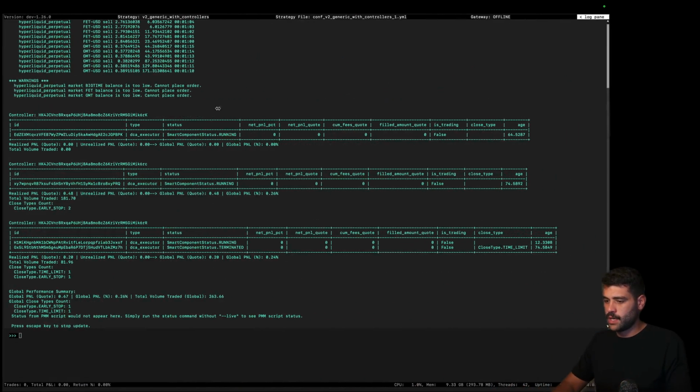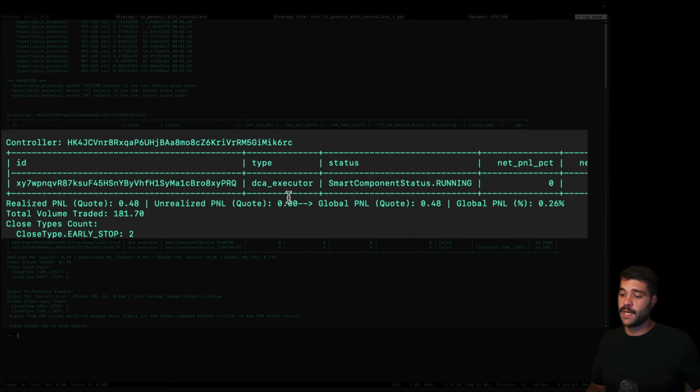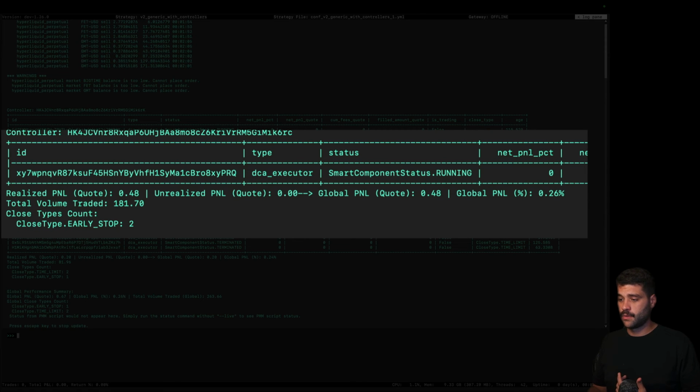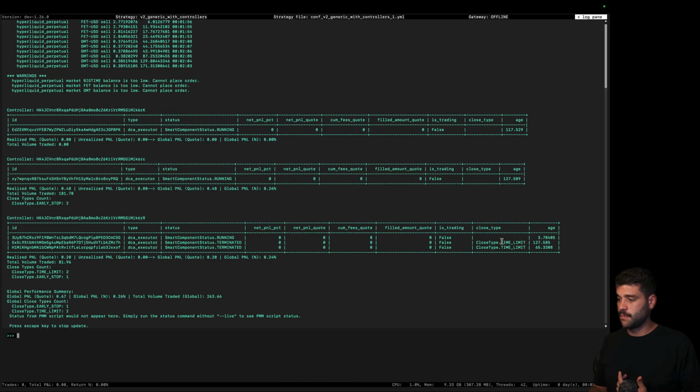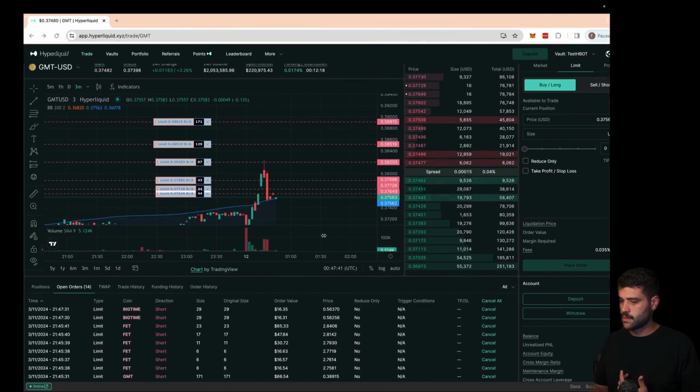Well, here in the config, in the status live, we can see the 3 controllers. If you want, you can add more descriptive names for the controller's ID. Here you can see, for example, the realized P&L in quote, the unrealized P&L. We don't have any active position right now, so it's 0. The global P&L, and so, here as you can see, this time limit is finished.